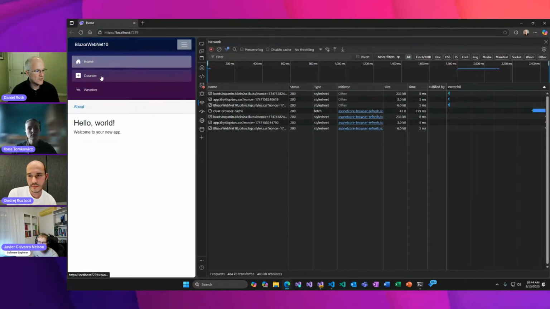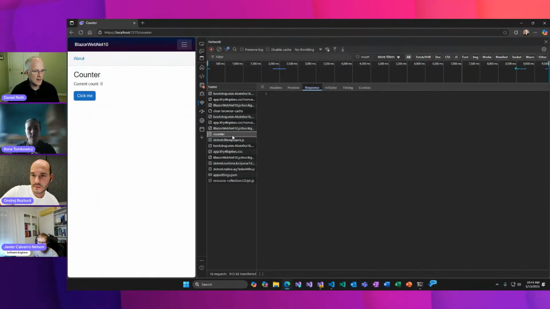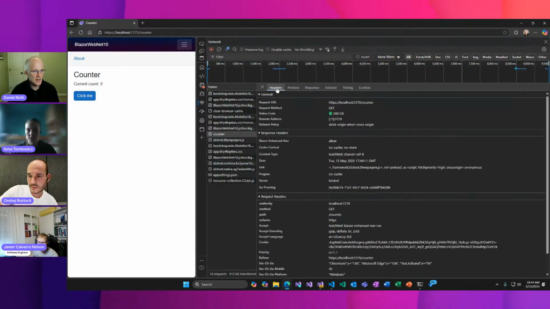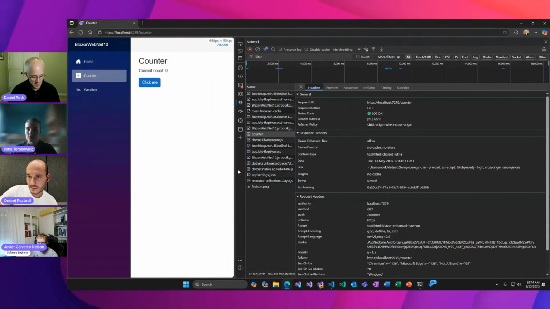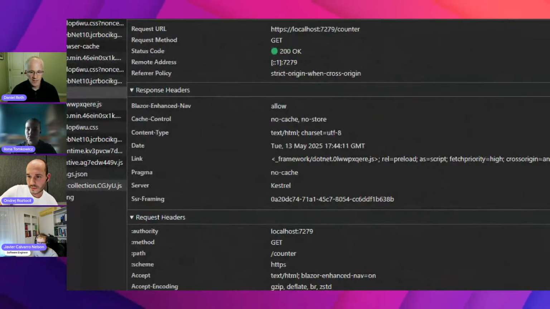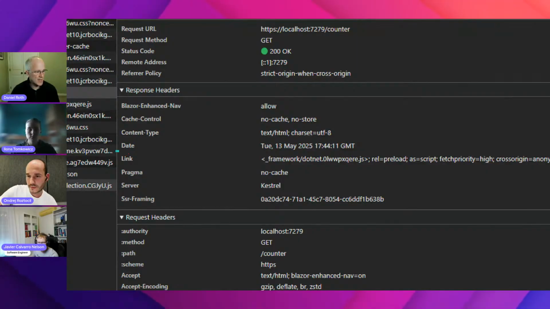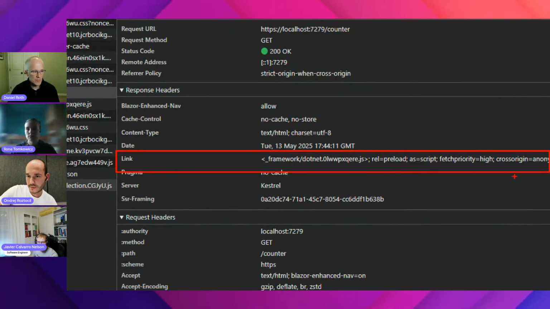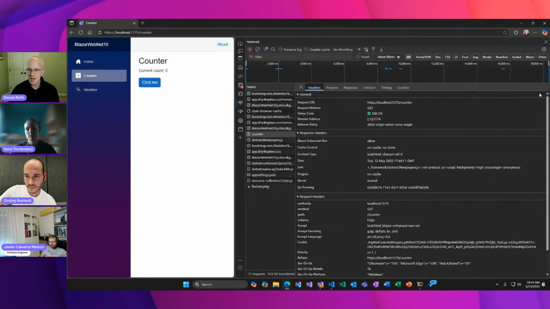So if I go to the counter page and look at what's there, we should be able to check out the headers. And right here, if I zoom in a little bit, you see that in the response headers, when I go to the page that uses WebAssembly, there's a link header being sent in the response. And what that's doing is telling the browser, hey, thank you for loading. I'm giving you something to process, some page to load. But by the way, you're going to want to get this other file too as soon as you can.